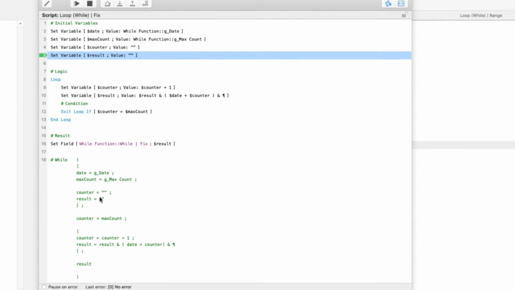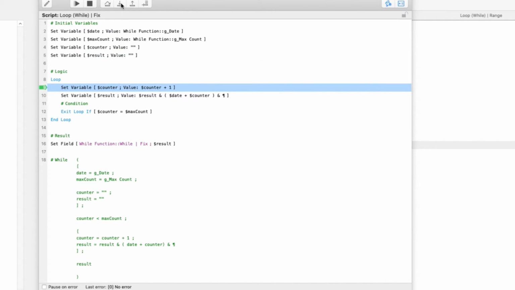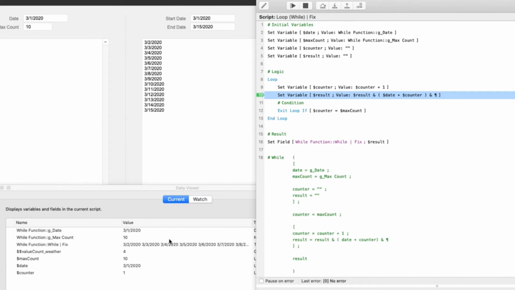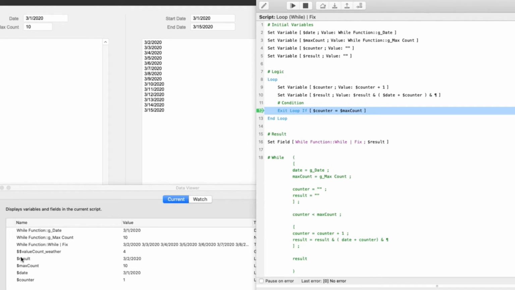Then there's one difference between the script and the while function, which is how you stop the loop, because a while function is kind of a loop. It's doing exactly what this is doing. It goes through the loop. It says a counter. So if you look here, you have the counter 1. I have all my variables, max count 10, date, the first date, March 1st, right? Counter number 1, and then I have the result.